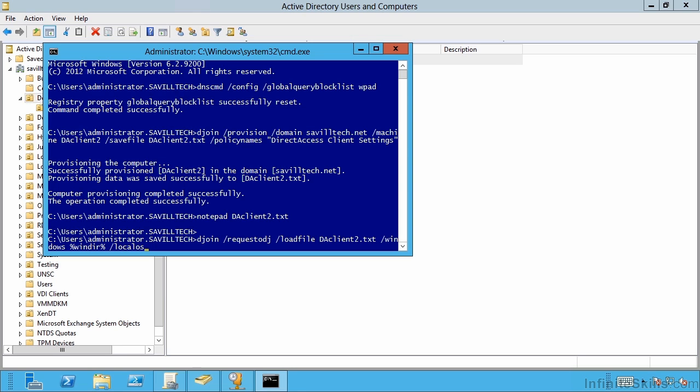So djoin really is your best friend when it comes to actually configuring this for machines that aren't currently connected to the corporate network. This concludes the lesson on the configuration of Direct Access service and enabling Direct Access for the clients.